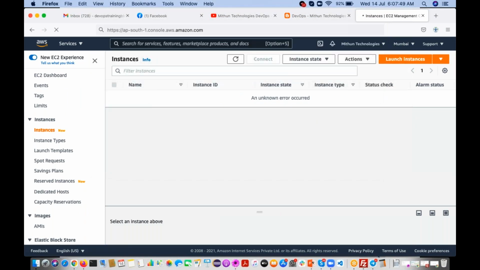Okay, just refresh it. Sometimes what you are going to do, you have created in one region and you are going to search in another region, right? So that time also you are not going to see the instances. Right, still it is loading.